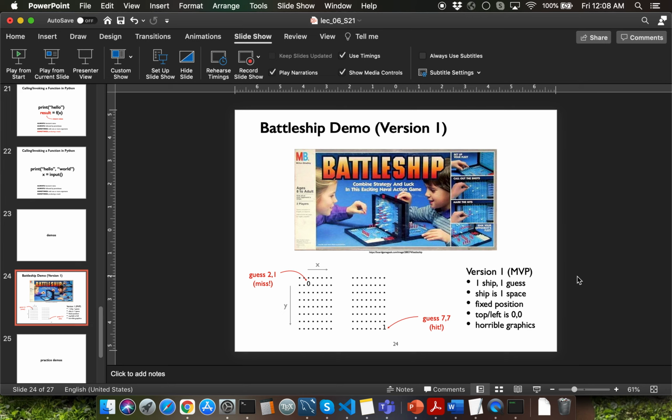So what are the minimalistic features of our battleship game? We are going to have only one ship, which is of length 1. The position of the ship is going to be fixed. We are only going to allow one user guess. The top left position of the grid is going to be 0, 0. The horizontal dimension is going to be x and the vertical dimension is going to be y. We are going to display 0 to the user if the guess is incorrect and 1 to the user if the guess is correct.